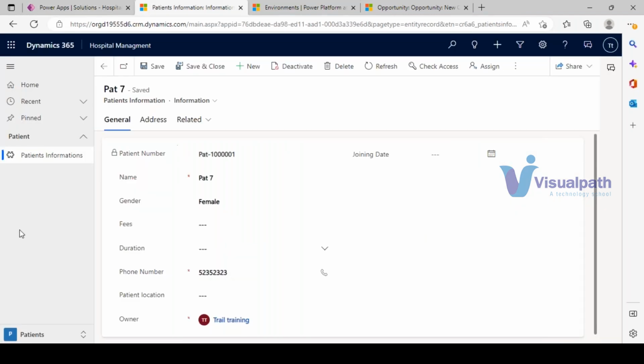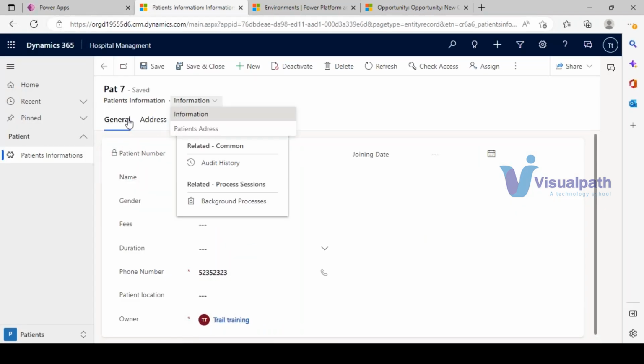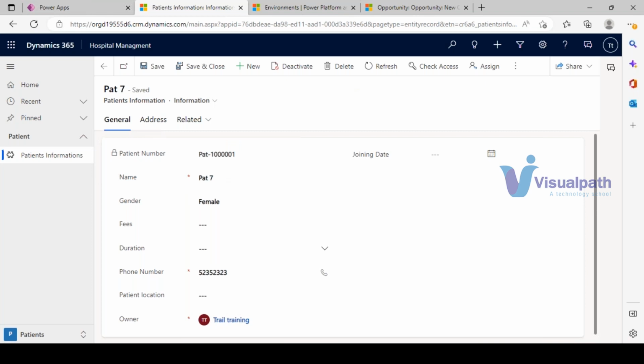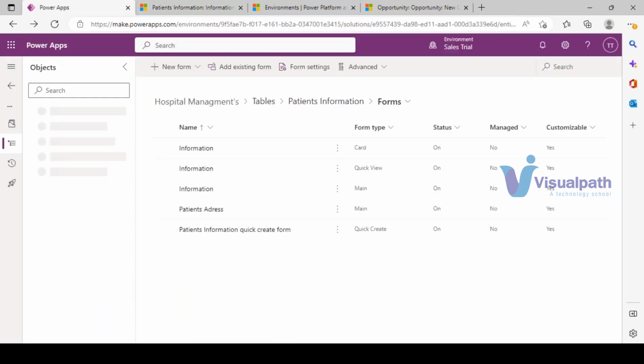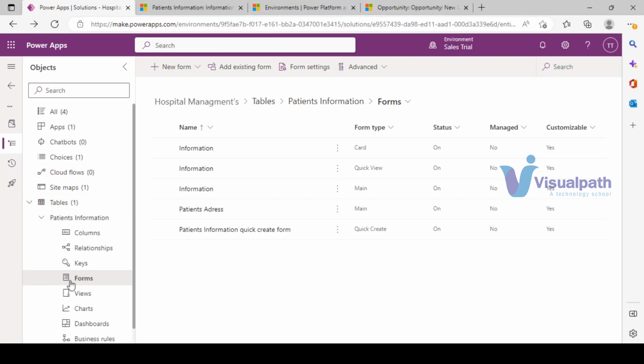Right? So we have created forms and tabs, sections, fields. Now, what other things do we have here? The next component here is, I hope you're clear, right? You need to practice. I'll give you some homework. So please practice that one. So forms are completed and columns also we have completed. Now we have keys. So what are the keys here?